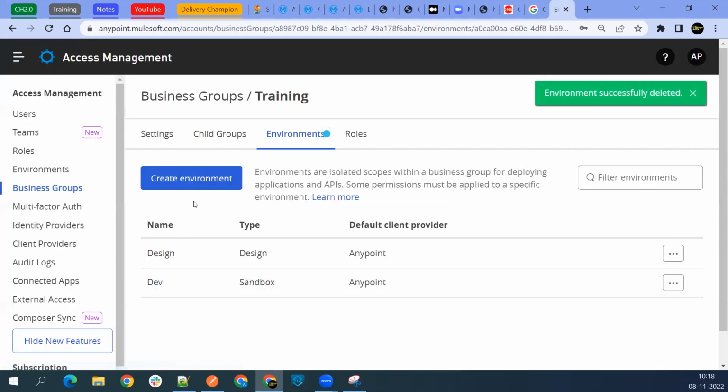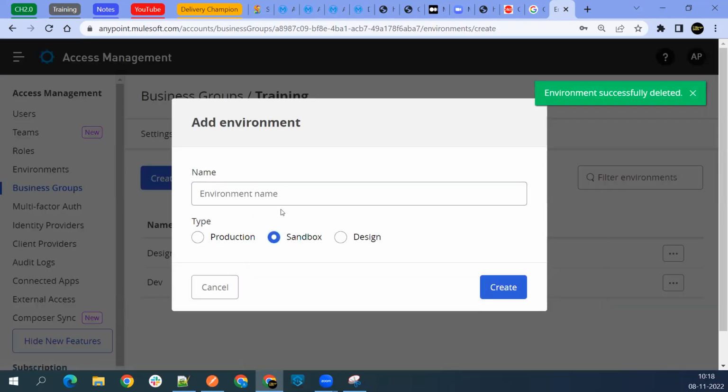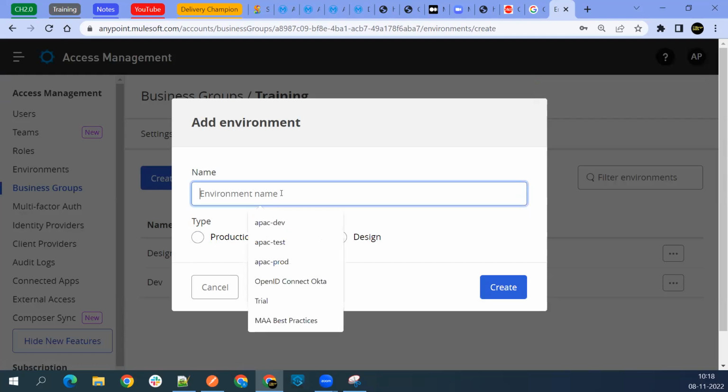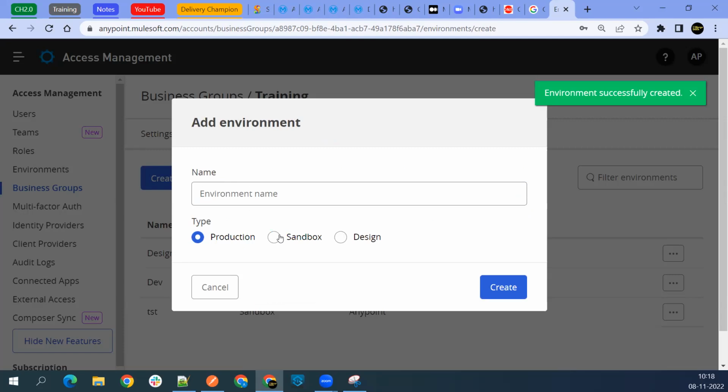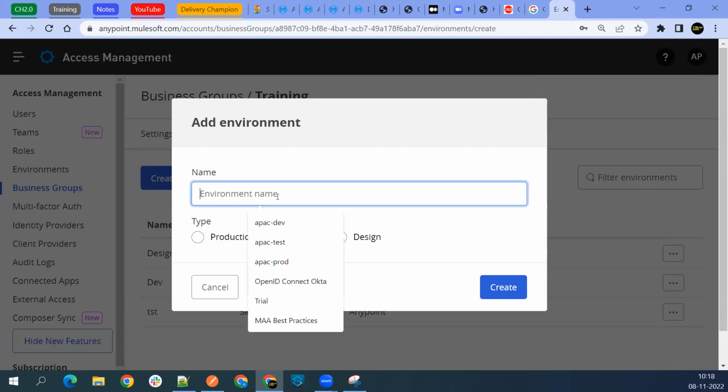So from a testing point of view, we'll create all sandbox. So we'll create test. Okay, and we'll go ahead and create 1 more sandbox, but now the name we'll give is prod. Clear, everyone?